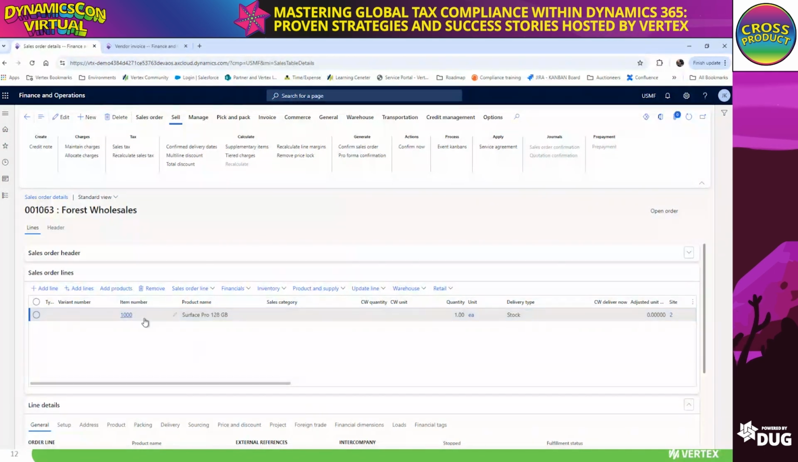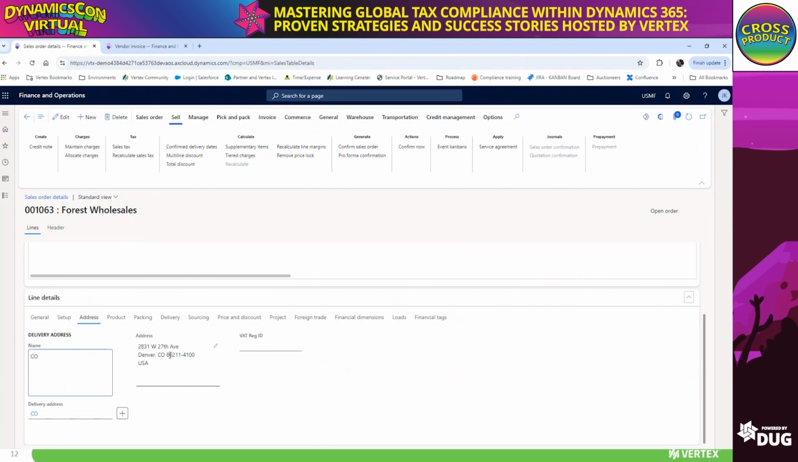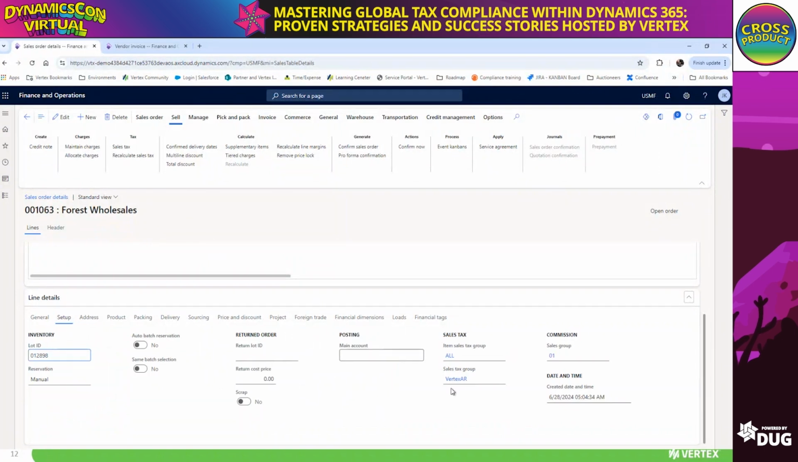So if I'm in D365, create a sales order. I've got one item on here. We've got the address, which is going to Colorado. If I go to the setup, you'll notice that my sales tax group is set to Vertex AR. So when you turn this on, you no longer have to worry about sales tax groups, managing tax codes and tax rates. This is just the way to tell the system, hey, to calculate sales tax, communicate to Vertex, and it's going to do that in real time as you build the sales order.